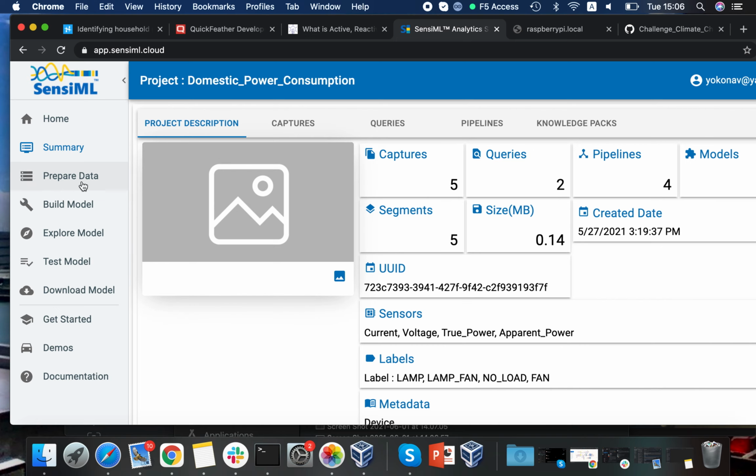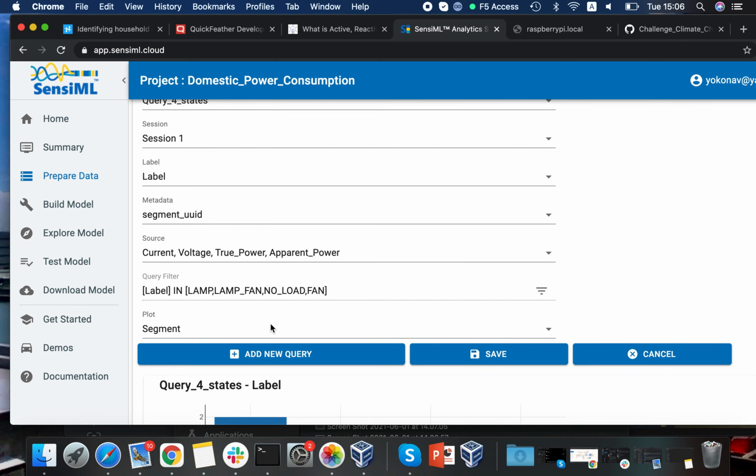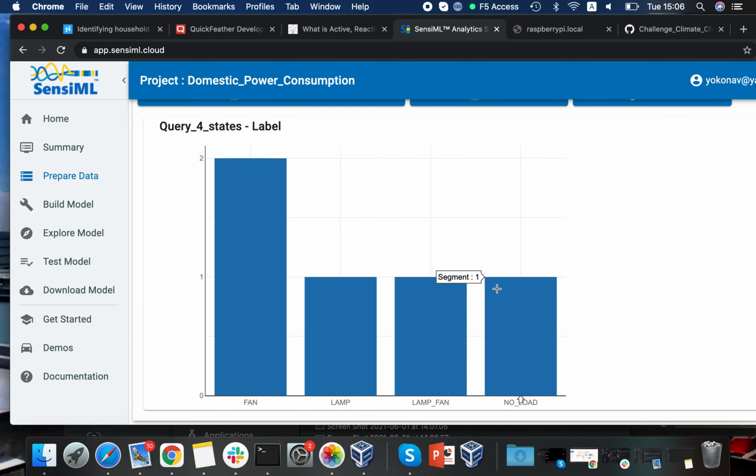So the first step is to prepare the data. If you go to the prepare data, we can actually create a query to train the data. So a query is actually the data source for the training model. So I already have created one query with the name, query for states, and all the other things are the default thing. One thing in the query filter, I specified which class we want to pass on to the model. So we have this image which shows how many segments each class has.